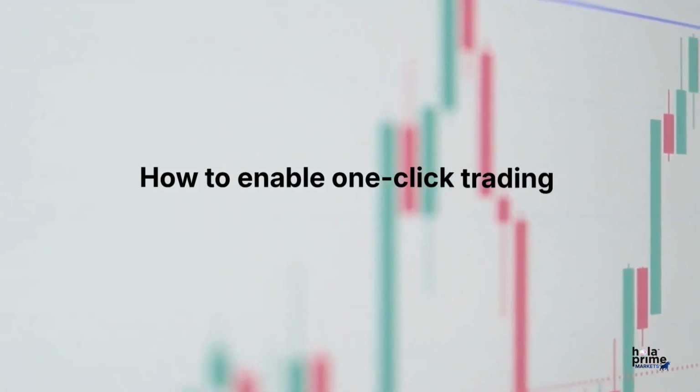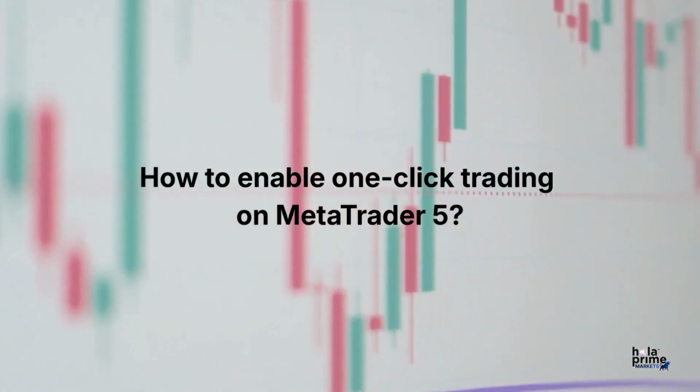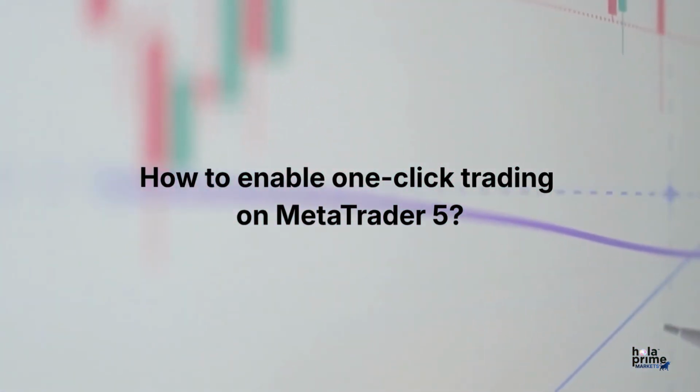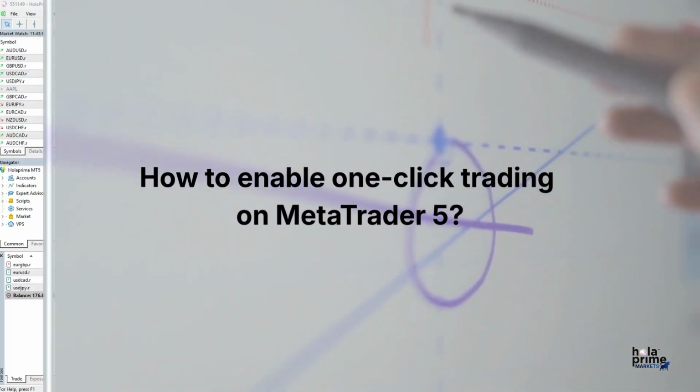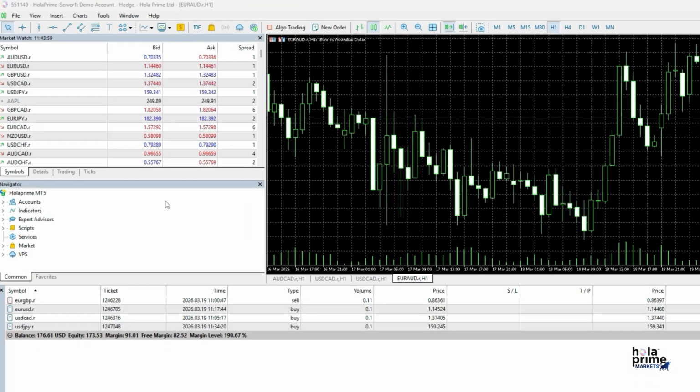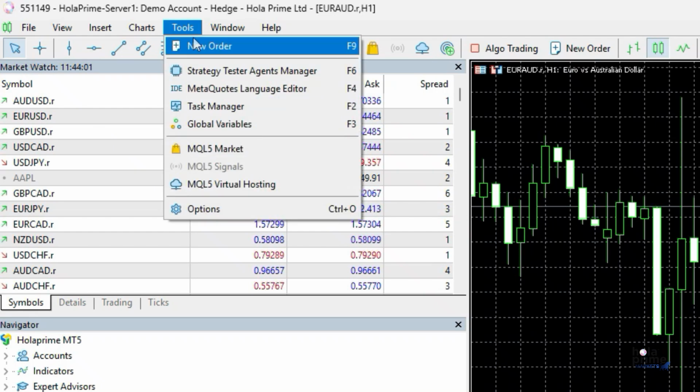In today's video, we'll show you how to enable one-click trading on MetaTrader 5. This feature makes placing trades faster and more efficient, so let's dive right in. First, navigate to the top menu, click on Tools, and then select Options.